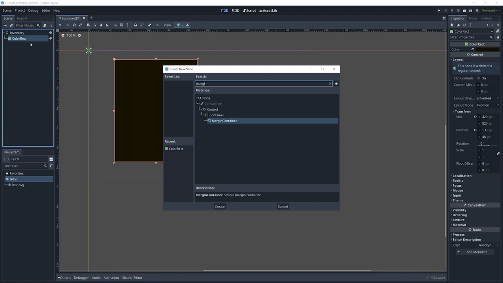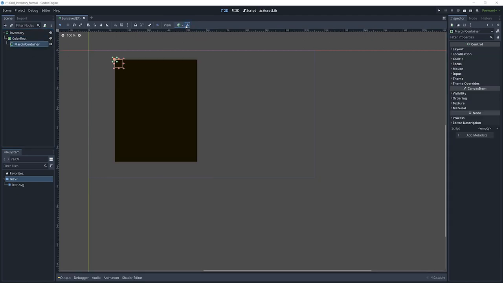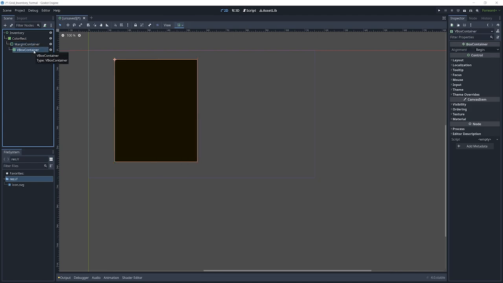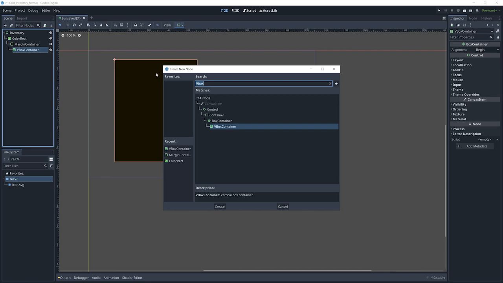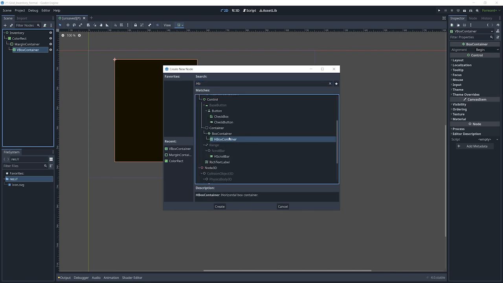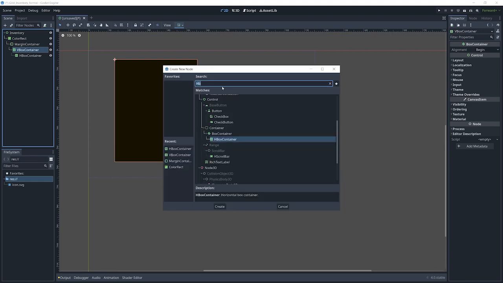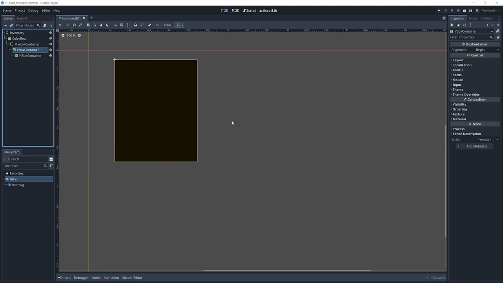Now let's make a margin container. Make sure it's filled. And then let's create a VBox container and separate into a horizontal HBox container and a, I believe, scroll container, same distance. And this is where we'll be putting the header. This is where you would put buttons to close or minimize, depends on what you're doing.